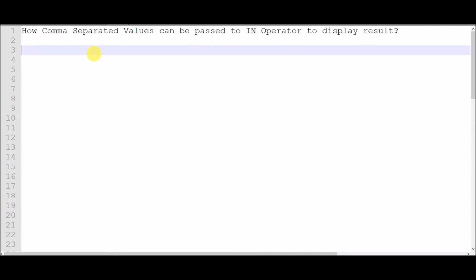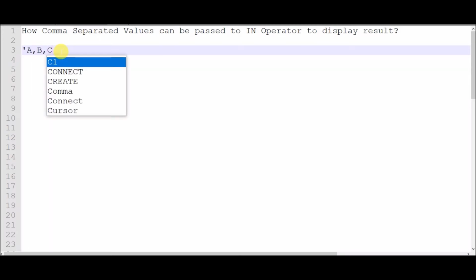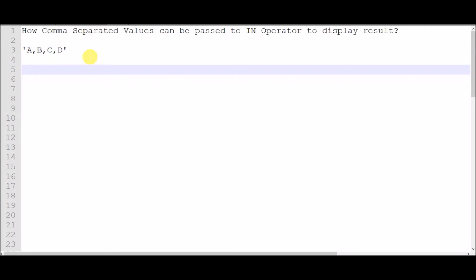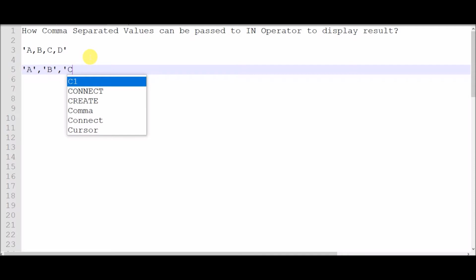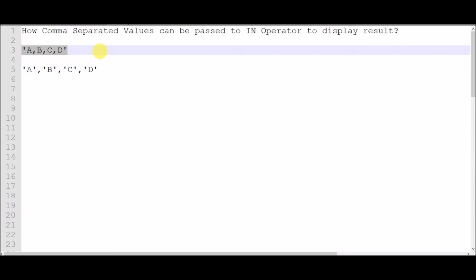Okay, so let's say you have values like A, comma B, comma C, comma D. Generally, we compare the values inside the IN operator like A, then B, then C, and then D. But this particular value is coming as a single string. So let's say I'm getting those values in a variable called my string. Now these values I need to compare in a table.